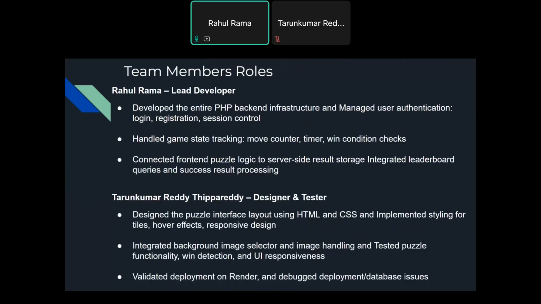This is a collaborative project between two of us with well-defined responsibilities. I worked as a team lead developer focusing on building the server-side backend in PHP, managing user sessions, authentication, and linking front-end events to the persistent data. Whereas my teammate Tarunkumar Reddy played a crucial role as a UI UX developer and tester. He created the layout, styled the puzzle tiles, integrated user selected backgrounds, and conducted thorough testing. We followed a Scrum like workflow, regularly integrating changes and debugging together.